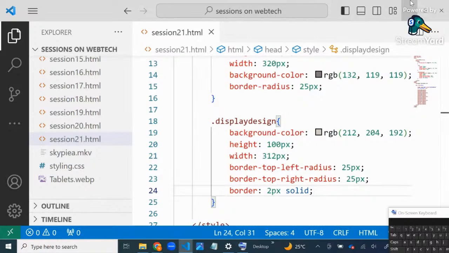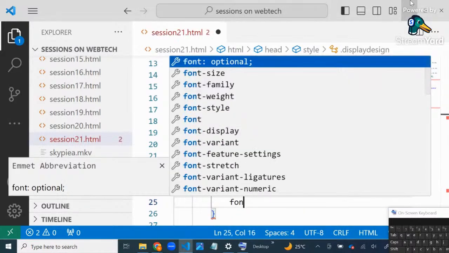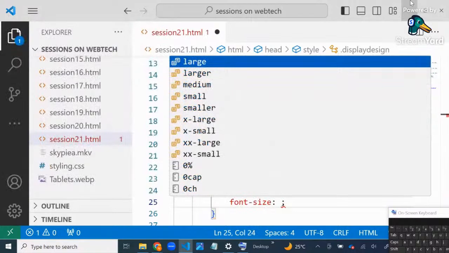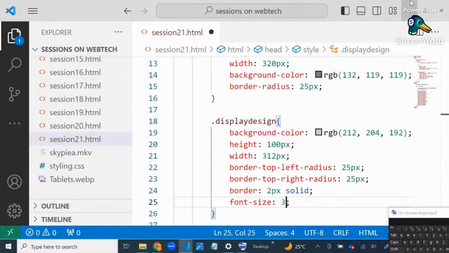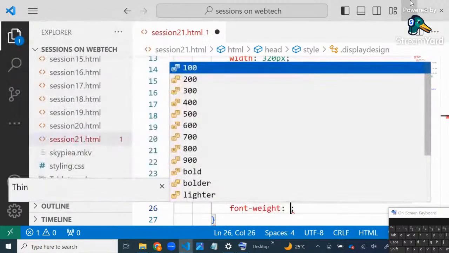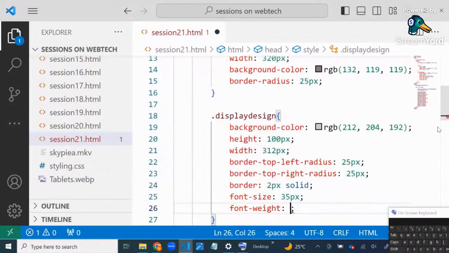Which is the CSS property? So in order to change the font, it is font size, correct? Font size should be, let me say, 35 pixels around. Okay, I will put a font weight around 700, let me say, or let it be 600.